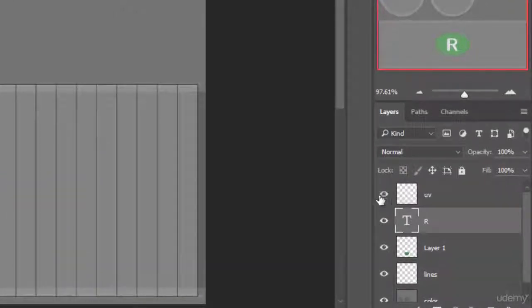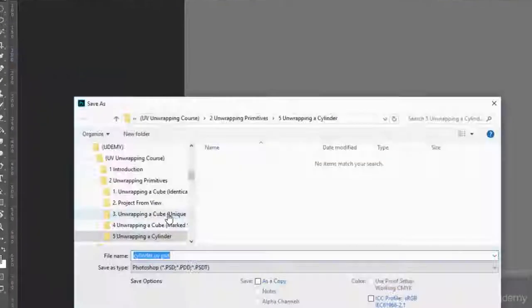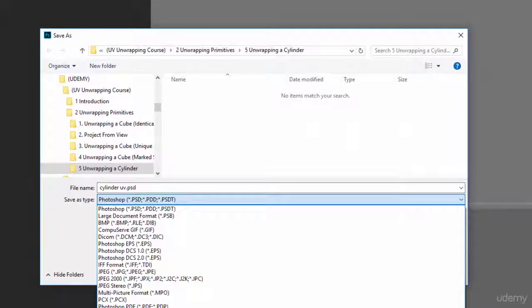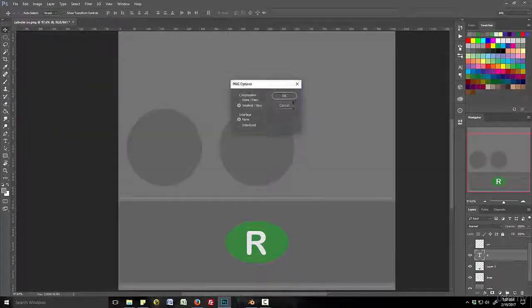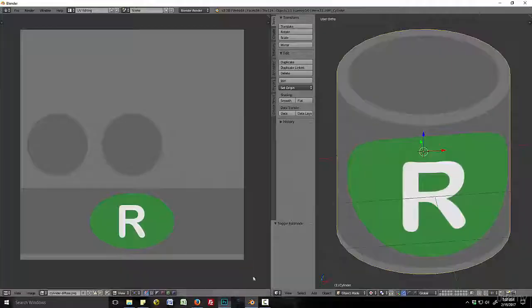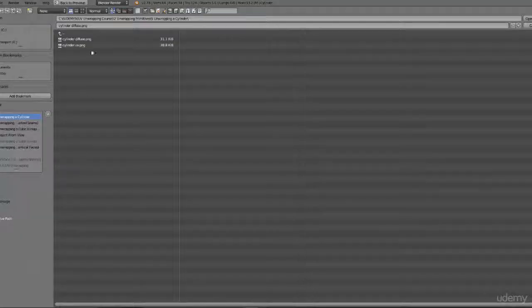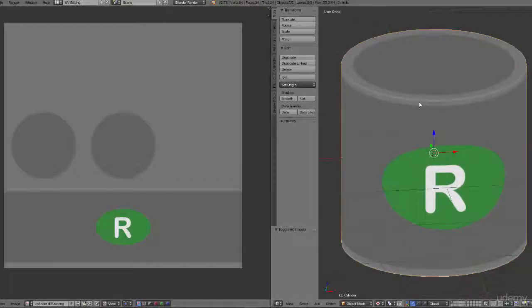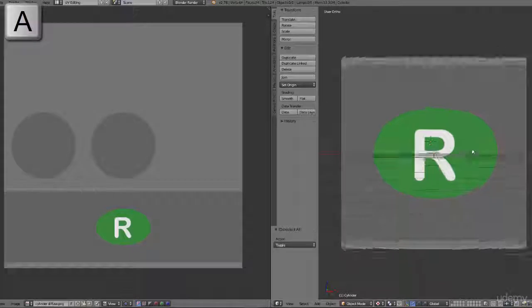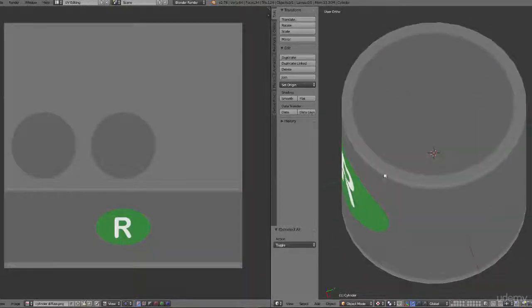Let's go ahead and save that with the UV layer turned off and see how that comes out. Save as PNG, cylinder diffuse, save, yes, okay. Back to Blender. Don't forget you need to reload that, so I can just go over here and hit open, and you can see that lighter color in there. Kind of makes a little bit of a difference. You can see that edge.